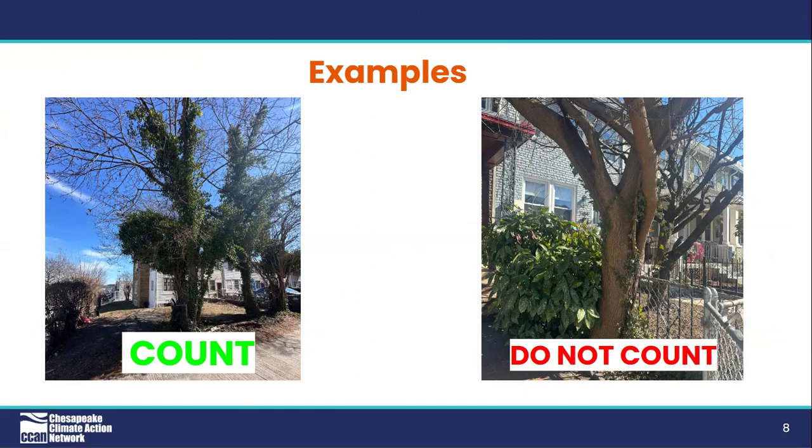This, on the other hand, on the right side, is something that we wouldn't count. It's got some ivy on the ground. It's just starting to grow up this tree, but I would not consider this to be moderately to severely affected.